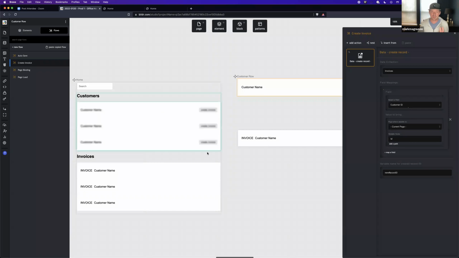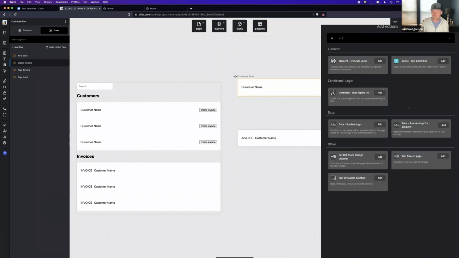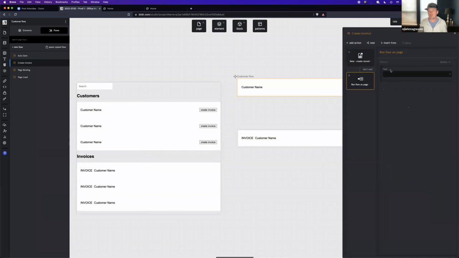There are 2 ways to do this refresh. I could put an action here after the create record that runs a flow back on the home page to do the refresh. So I could do run flow on page. I would want to make sure I have a wait here. And I want to choose my home page because I want to run a flow back here. In this case, the flow I would run is page binding, because that's the only thing I have over there that's actually going to refresh that.